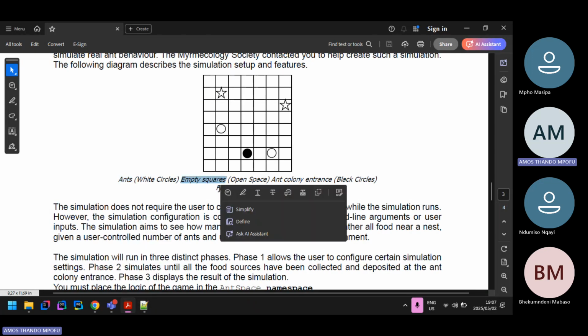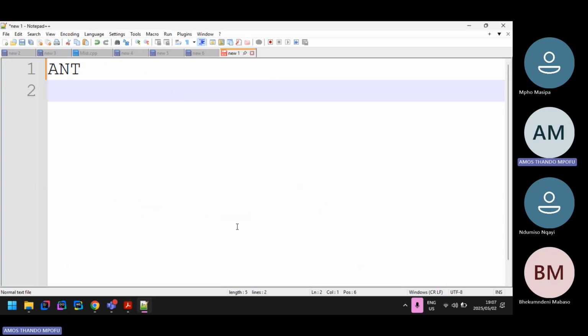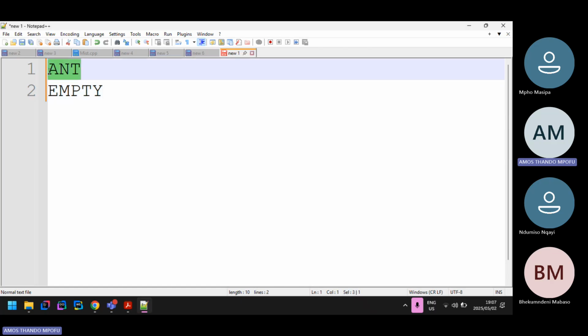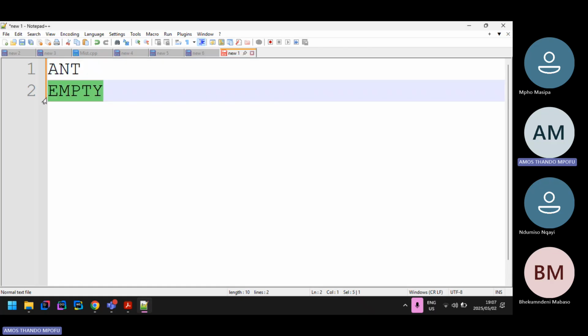We have an empty square, right? It's up to you what you want to call it. I'll call it empty. As you can see, I'm actually solving a lot of things at once. You see the way I'm naming them like this? This is how I'm also going to create the enum. I'll name them exactly like this.